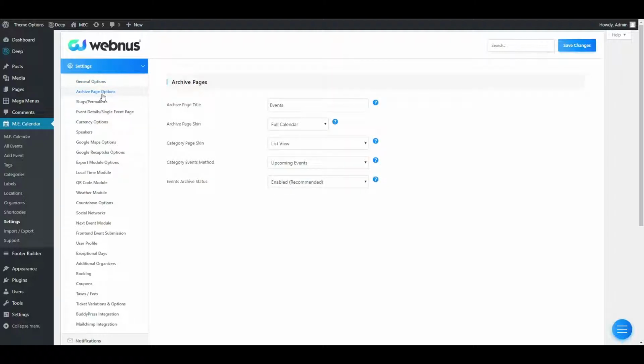The next option is Archive Page Options. In this page you can simply change the pages for your archive page. You can change the view for them, change the skin for them, and as you can see you can also get help from these question signs because they have their own descriptions and you can use them. So here you can see that I can change the archive page skin as well. Also category page skin can be changed, the list view, full calendar view, and all the other views that you can use, and so on.